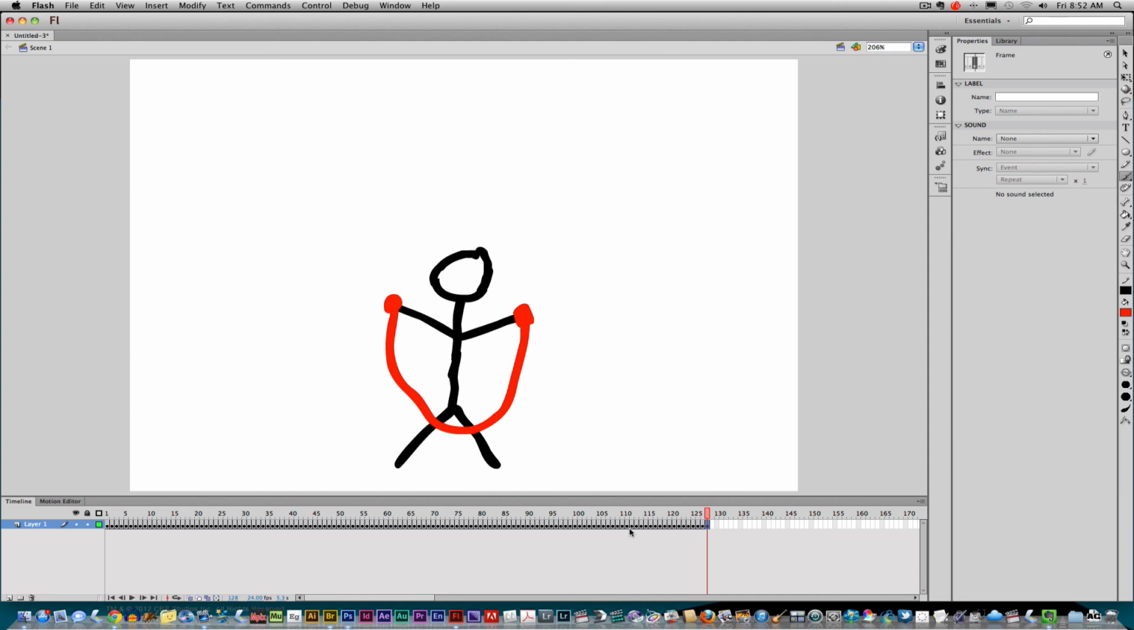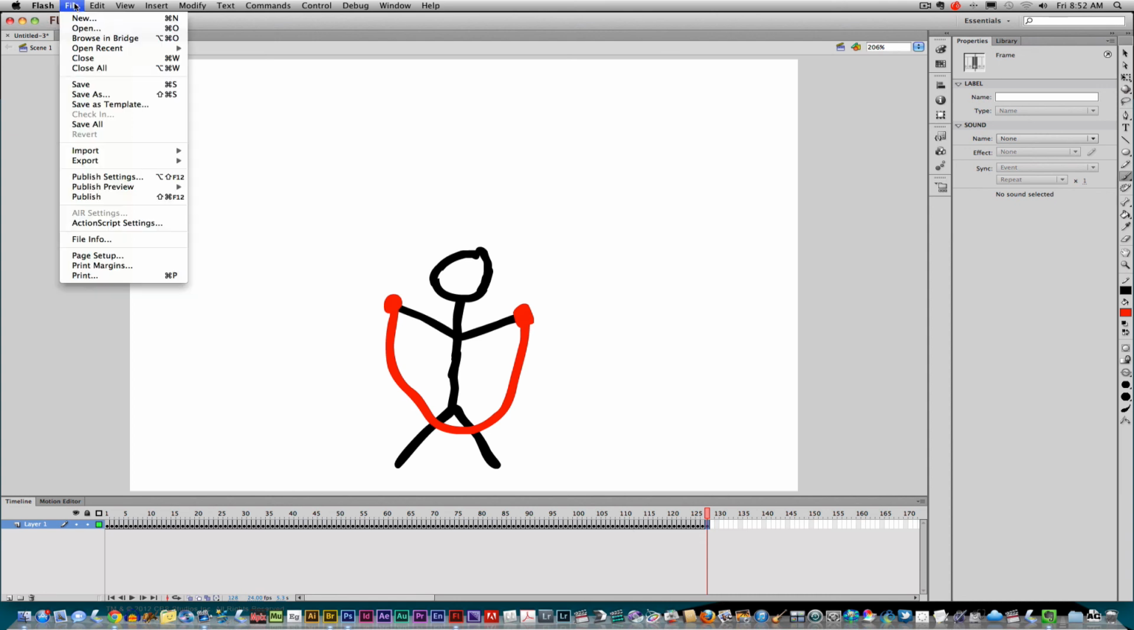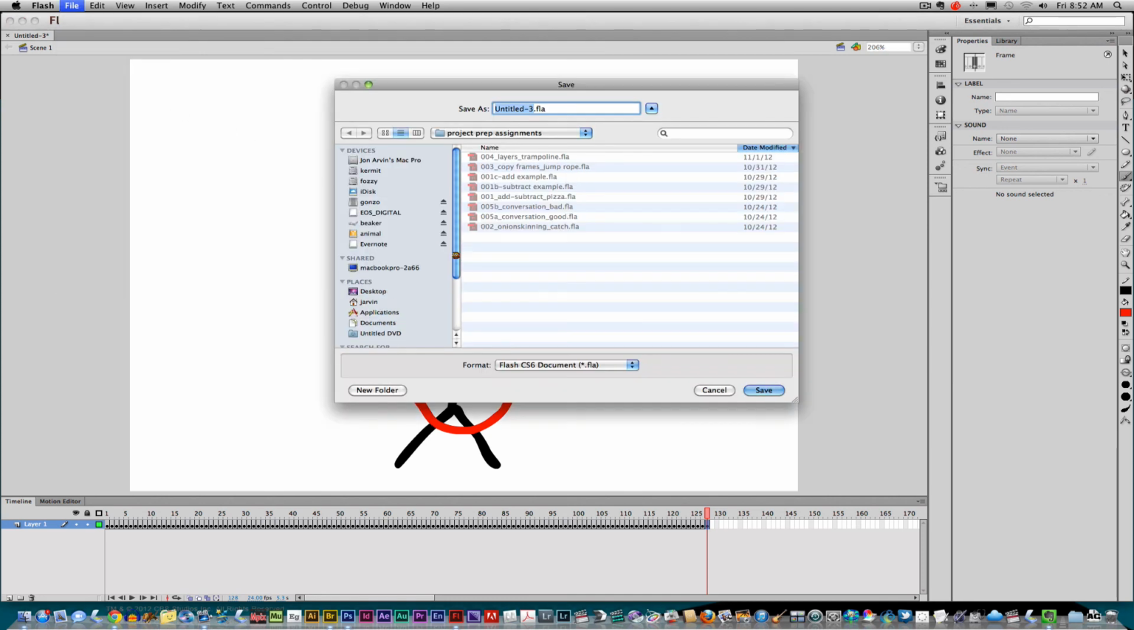That's the assignment. So now I would come up to the file menu, and I'd do save as, and I would go to my network drive, drive H, and save it there. You could just call it jump rope. That would be a good name for it. Save it on drive H, and then once you're done saving, drag it and drop it to drive L to turn it in, and voila, you have another assignment in the books.